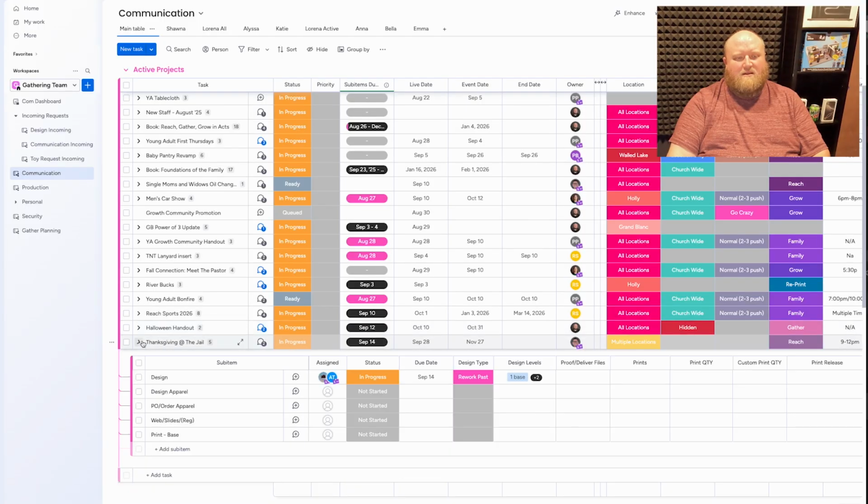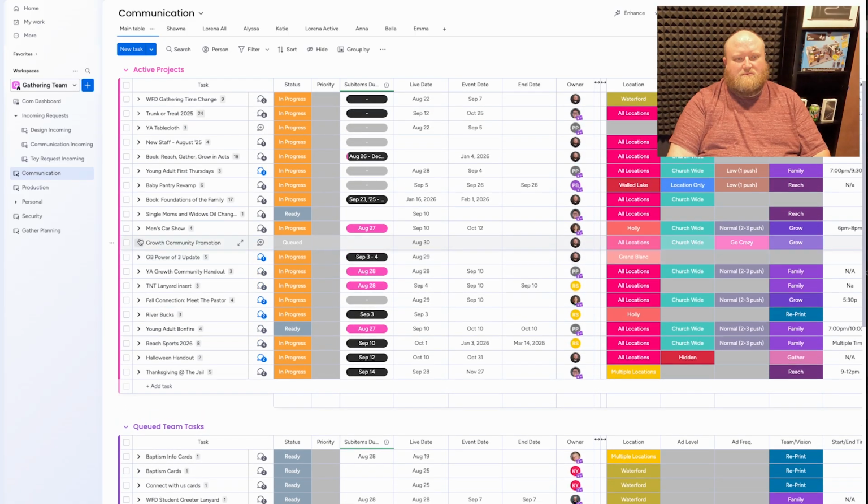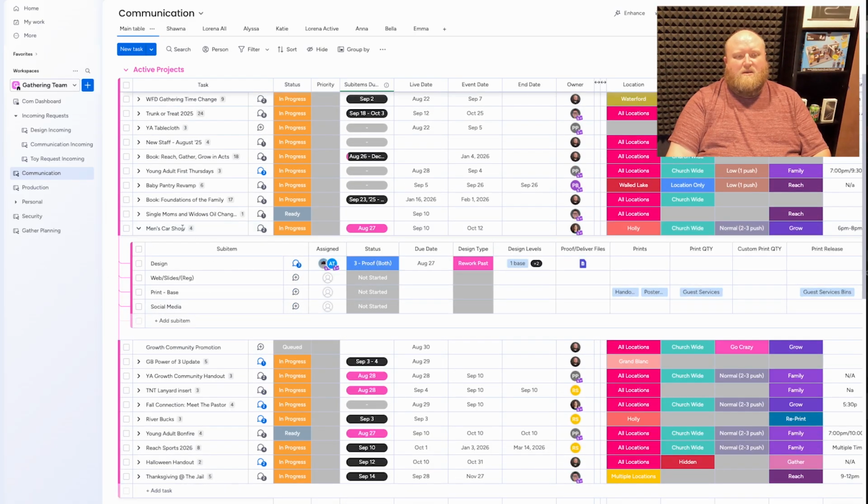So again, a normal event, let me pull up this here. So we're doing a men's car show. So originally the design due date was August 27th. So that gets done. We're advertising it on September 10th. And the show is on October 12th. Okay. The design gets done.